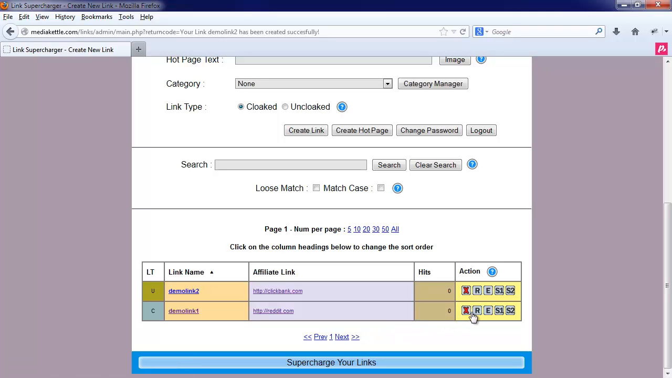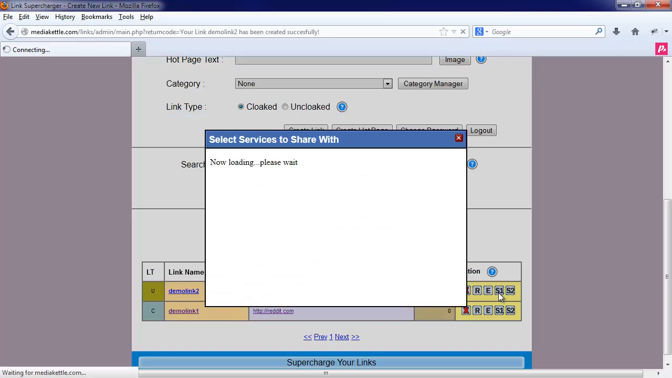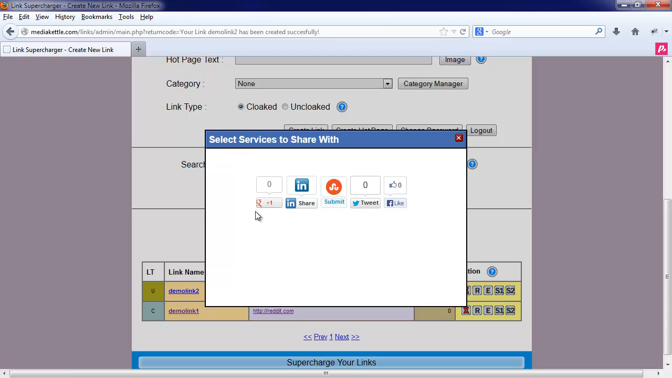The buttons next to the links work exactly the same with an uncloaked link or a cloaked link. The only button we didn't cover before was the S1 button or the S2 button. If we click that, just to show you, S1 just brings up a selection of services that we can share with Google+, LinkedIn, StumbleUpon, Twitter and Facebook.